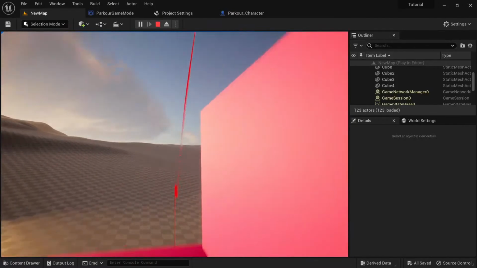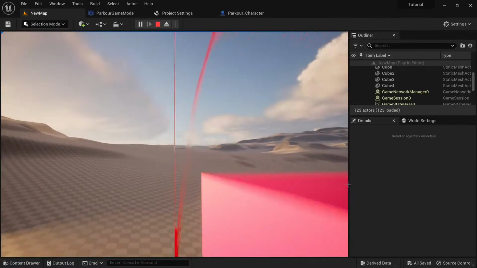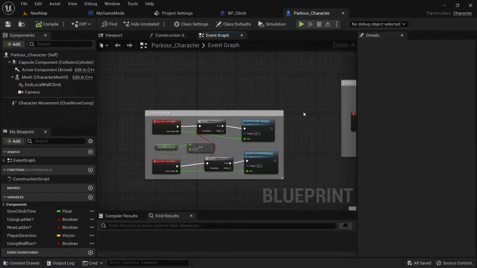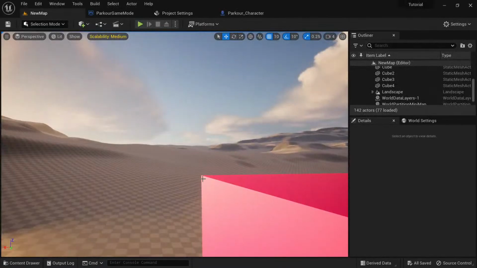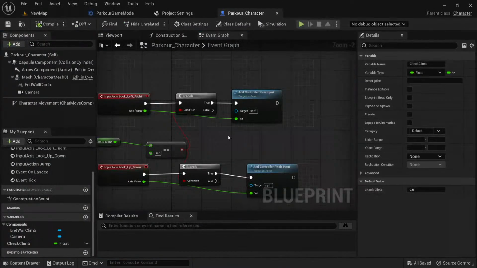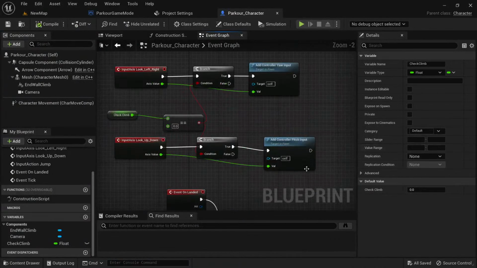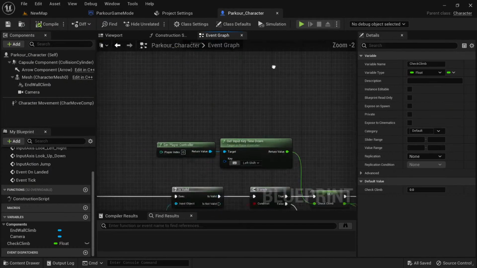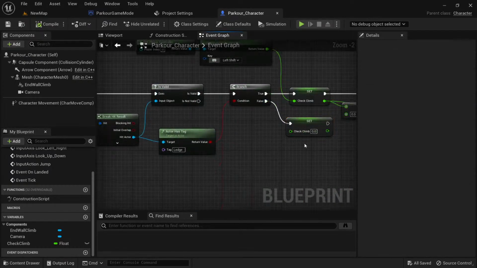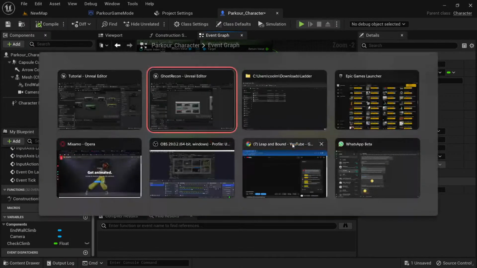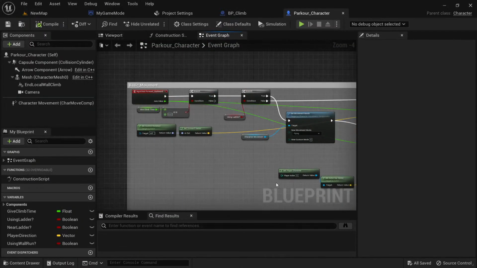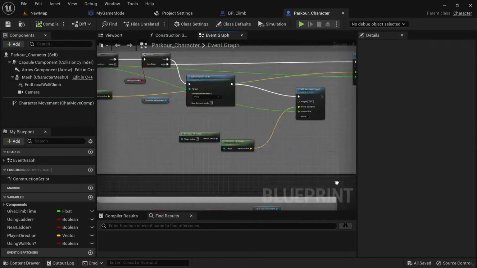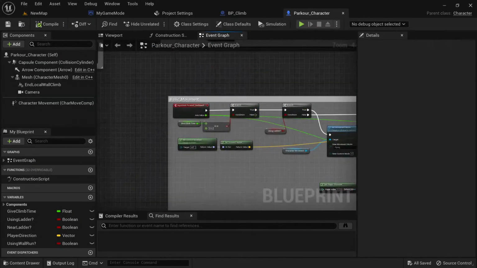But yeah, so you got the gist of it. This is just a very rudimentary explanation of how you can make your climbing up mechanic. You can just play around with this blueprint if you want. I can send you this project that I've created, or you can create it by yourself and play around with the values and stuff like that till you can get a proper understanding of the game.